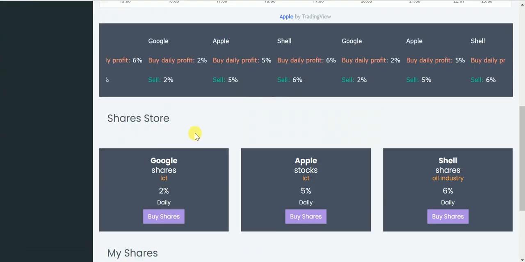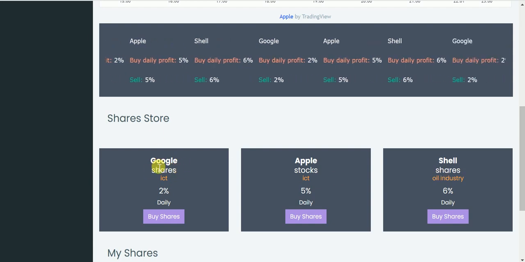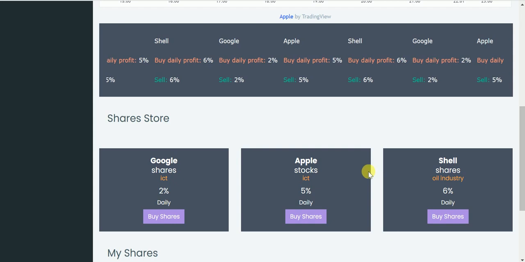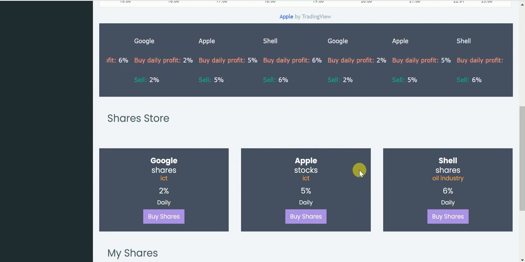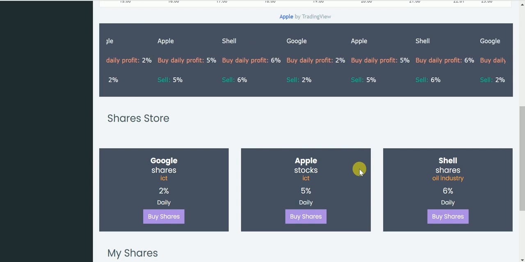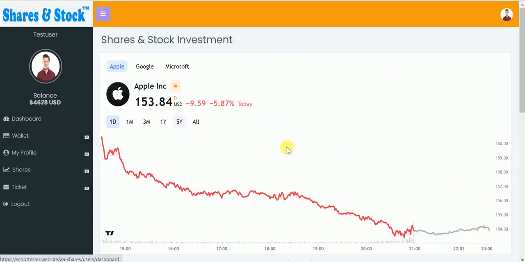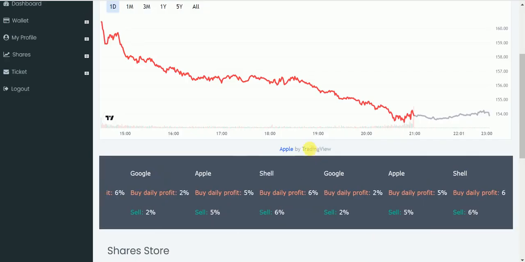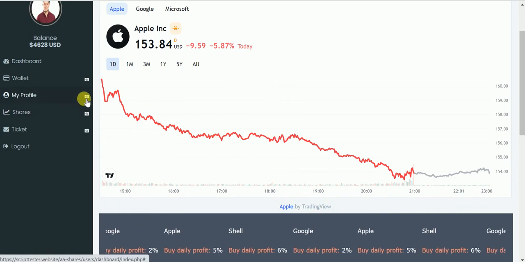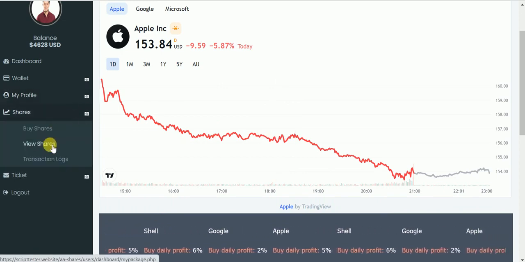Now you can see there are three investments here. The admin can create them, and this is Google shares, this is Apple shares. They are not really real. I just use them as a demo. What I'll do now is create an additional one. This user is already investing, and you'll see the whole thing. Okay, this is it. Let me come to the shares, view shares.